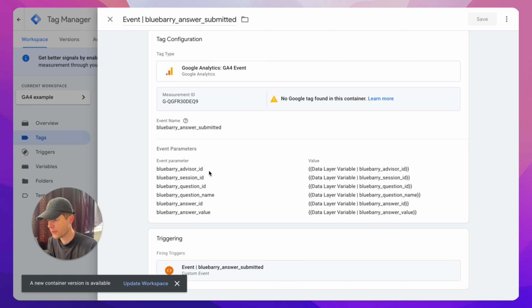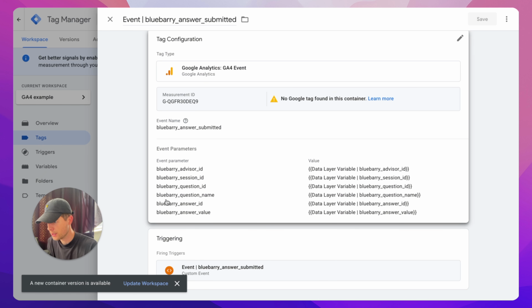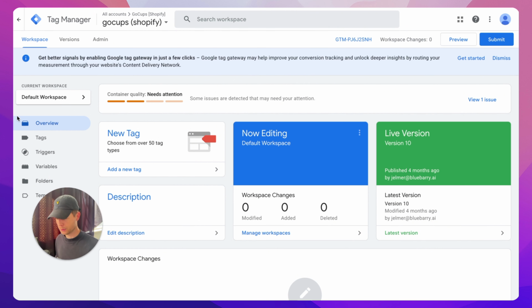In here, you'll find all the different event parameters like your advisor ID, question name, the answer that is being given within the quiz funnel. So all the data that you need to send to Google Analytics. And of course, the last thing you need to do is to preview it, to test it out, and to submit your container. So I'm in a live container right now, and I'm going to quickly preview to see if everything is working correctly.